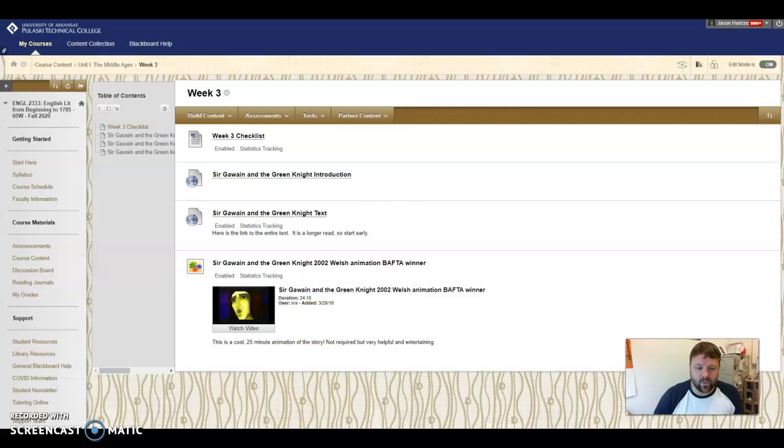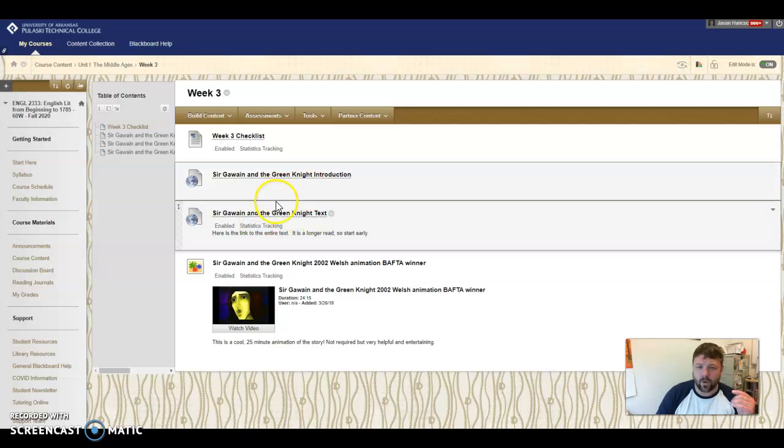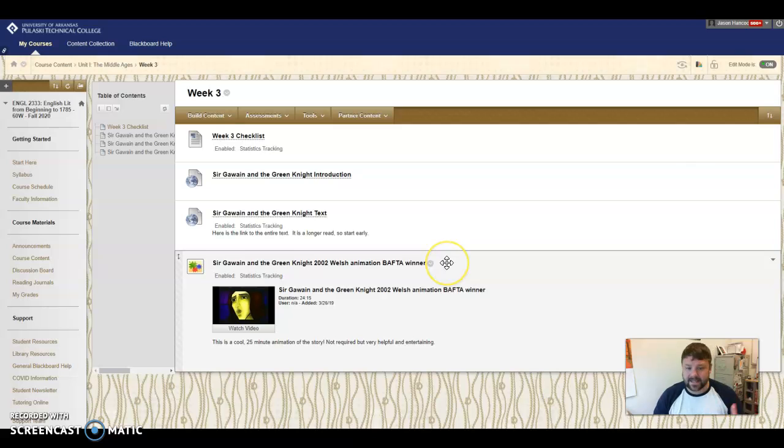So, going into that, I want to introduce you to a few points here. First, you'll notice here that you'll have a checklist, and then you'll have a web link for the introduction. I'll go into that in a second. Then here's the actual text for the reading. It's a little bit longer. It's not a poem, so it's going to be longer. Now, it's not a book or anything like that, but you're going to have to sit down and take some time to read this thing out.